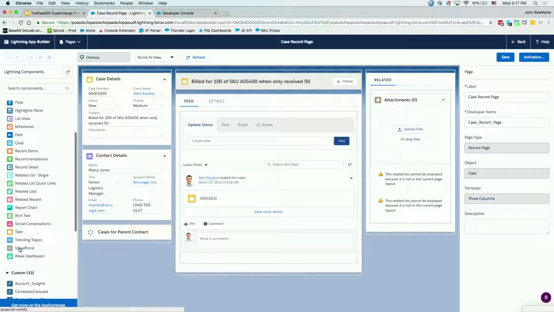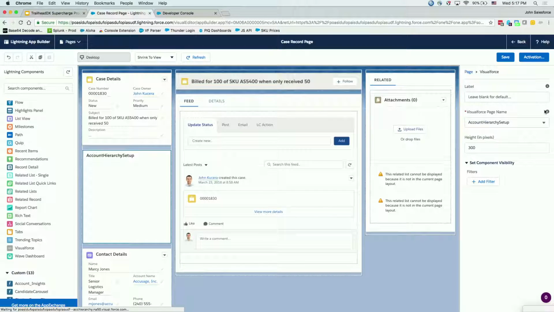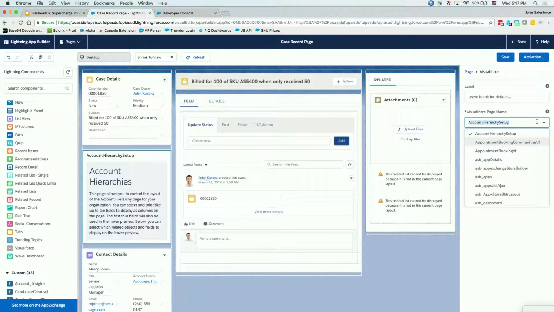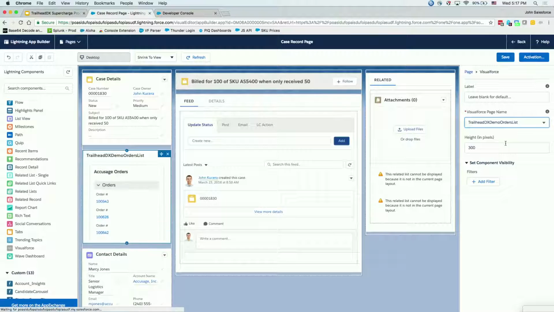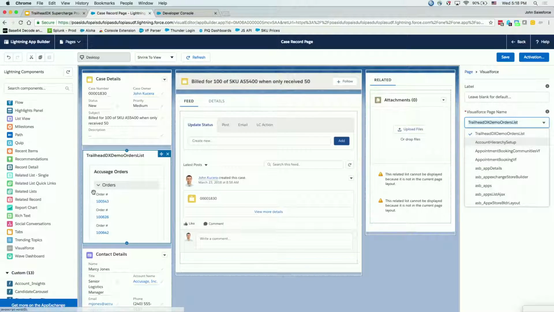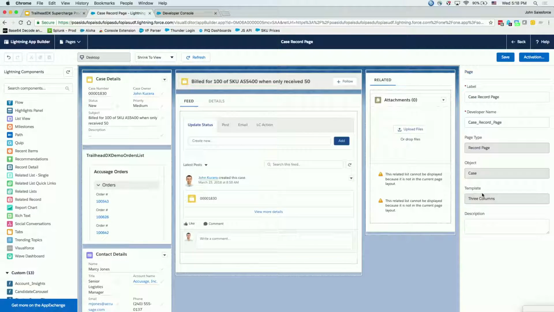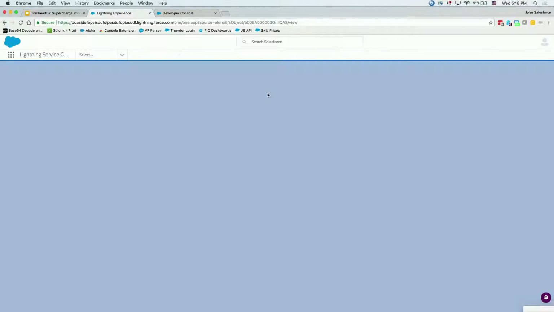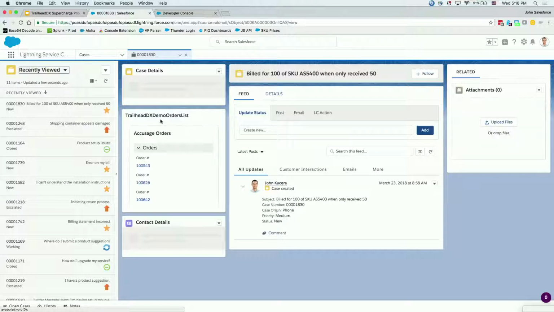So one of the components that we have is Visualforce. And the way that components work is you have one component that can do many things. So for this one, we're going to find our Trailhead DX demo orders list component. When I add that component in and define this attribute, then it picks which page I want to show up in the Lightning page. We give it a height. 300 looks about good. We save it. We assign it. And then we can go back to our case page.